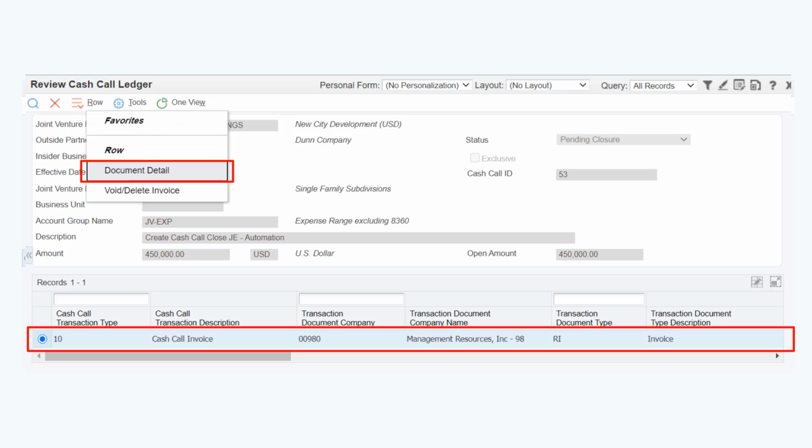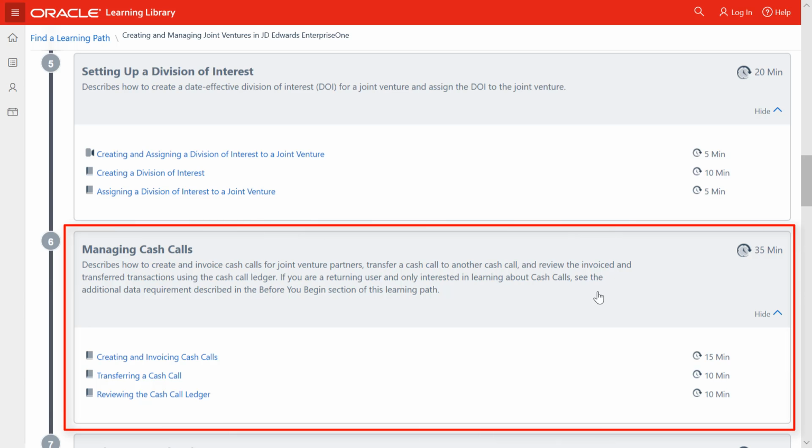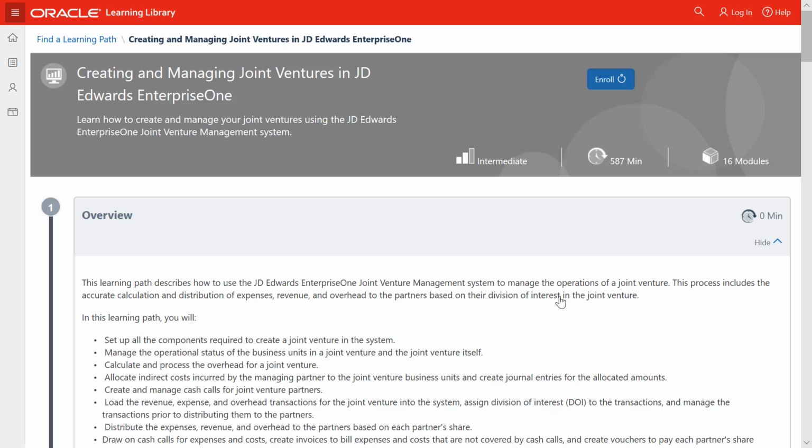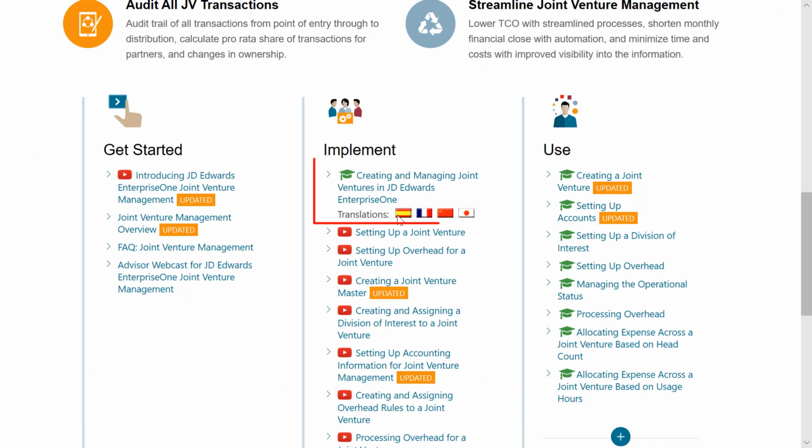To learn more about how to manage cash calls, visit the set of task-based tutorials, Managing Cash Calls, in the Learning Path, Creating and Managing Joint Ventures in JD Edwards EnterpriseOne. You can access the learning path from learnjde.com.